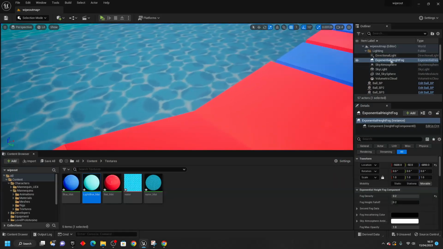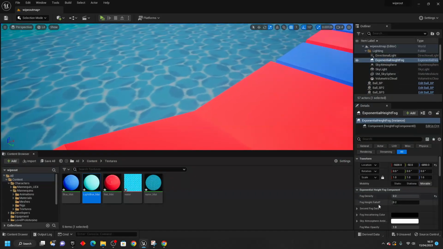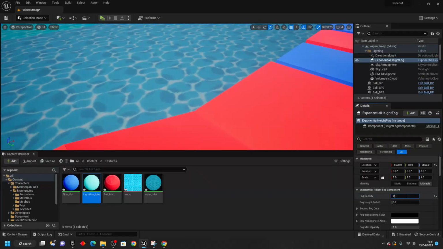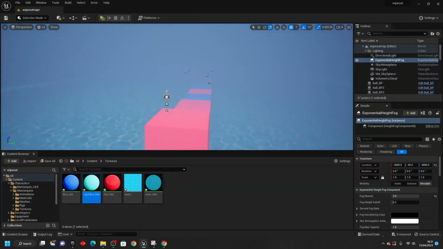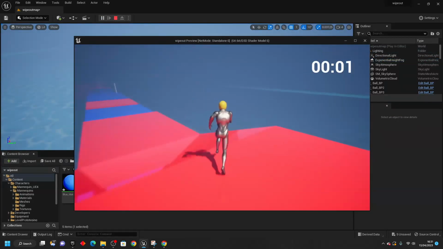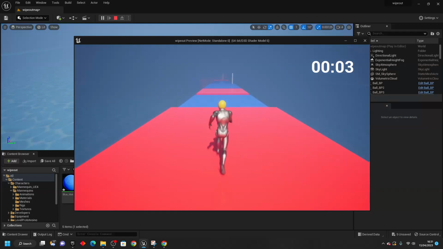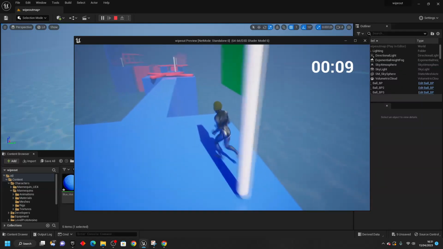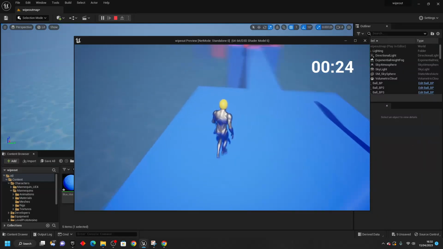So if I just select my exponential height fog and go to the fog density, and I make this something like 2, this will make the fog in my level a lot thicker and kind of hides the outskirts of my level, which I think makes the level look a bit prettier and nicer. So I've just done those 2 things to make my level look a bit nicer for this prototype game.